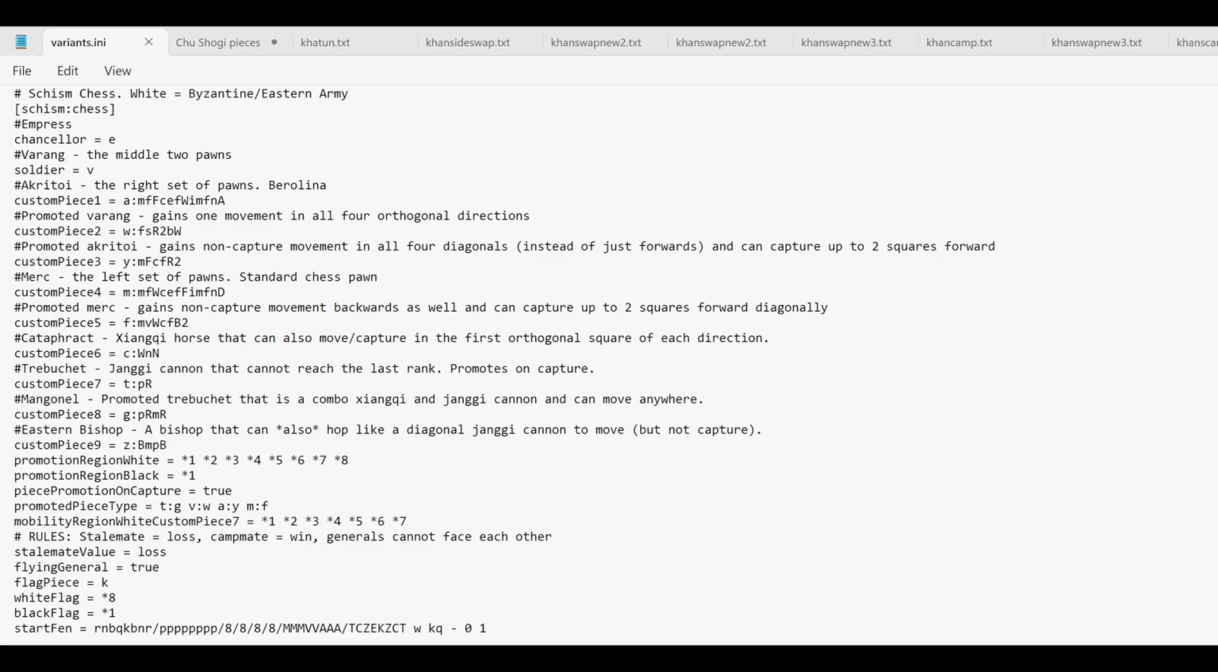And you can either create one from scratch or you can download one from GitHub, either from FairyStockfish or from PyChess. They both have variants.ini files that you can use. And to illustrate how it works, I have up here my configuration for Schism chess, which actually isn't completely working well, but the main reason is because I actually have everything I want to show in this one configuration.